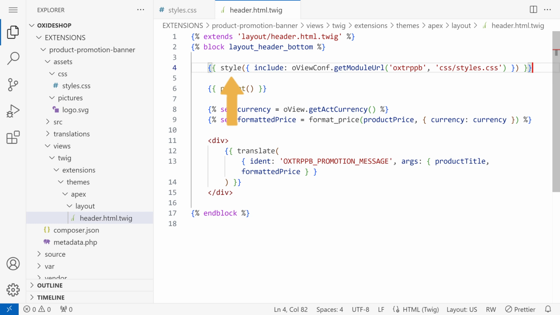The method creates the full path to the style sheet file, and we can include it with the style function. Pay attention that the style is not just applied for the specific block, but included globally on the shop's page, where this block is present. Therefore, we should create a unique class or ID for our banner. We choose promotion banner and add it to our division. You might prefix it to be sure it is unique.